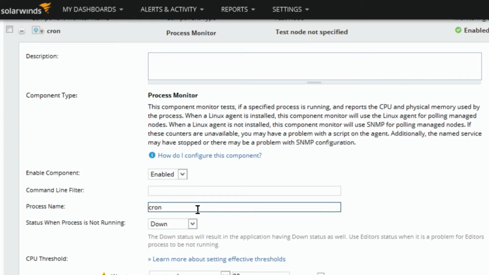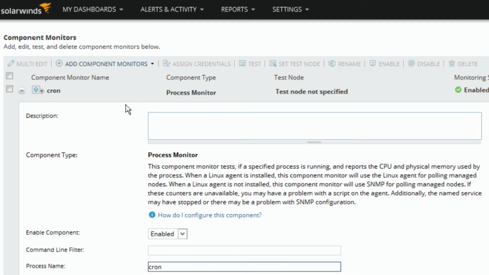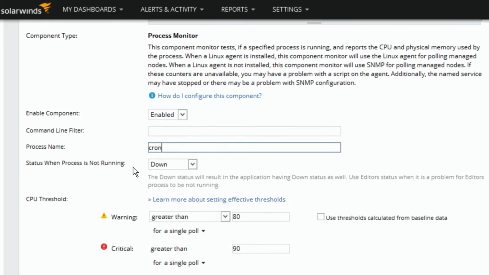So here I've got a component monitor. I'm monitoring process using SNMP. I'm monitoring cron, and there's actually not that much to it. What is the name of the process? And a command line filter. If, for example, Java, you wanted to pull out a specific Java process that had a command line there, you would put that and it would use it to look for that.